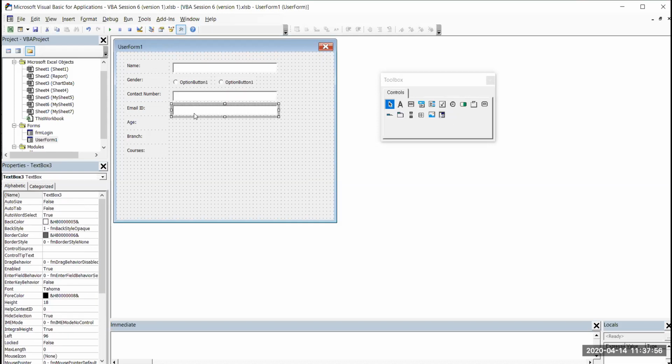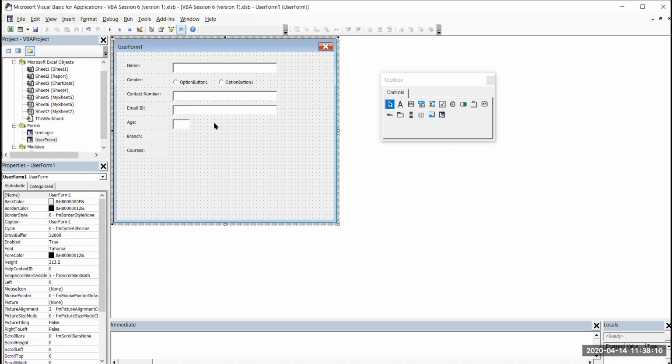Age, I'll require a text box, but along with the text box, I'll use a spin button. Spin button is a control which is used to increment or decrement a value. But the value that it increments or decrements, I require something to display it. I'm using a text box. Don't get confused with scroll bar and spin button. Choose the correct one. Click on spin button. Just beside the text box, you draw the spin button.